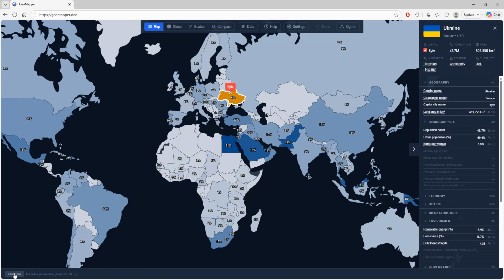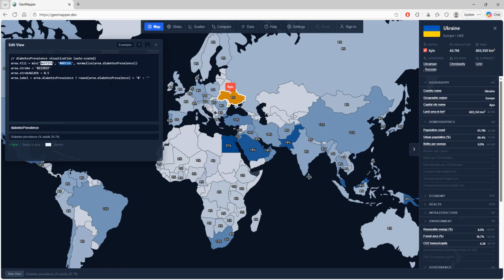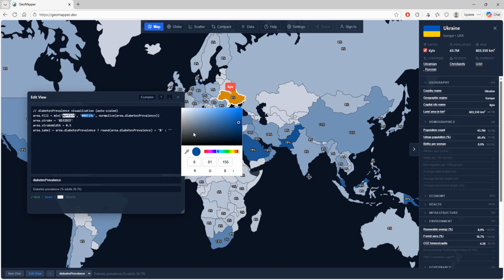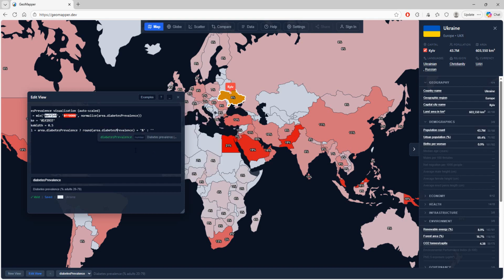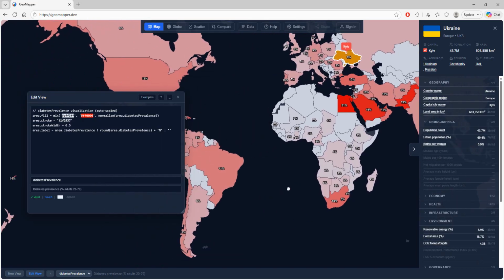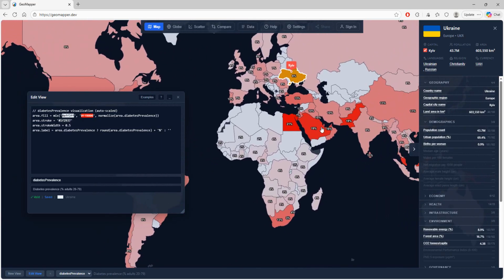So if I go down here, I click New View. Then here I have an expression for the current map that you're looking at. So you can change this. So you can say, well, I want it to be, let's say, whatever, red for high diabetes. Okay, so that'd be one thing to do. You could focus on just one region. So let's say we only want diabetes in, like, let's say Africa.